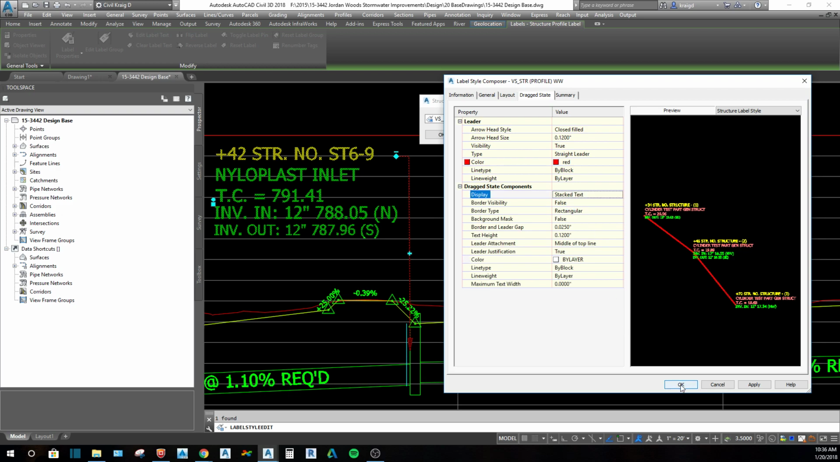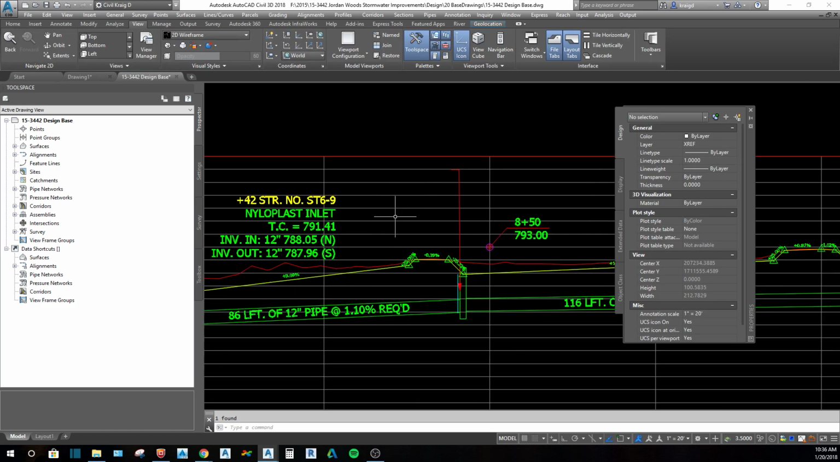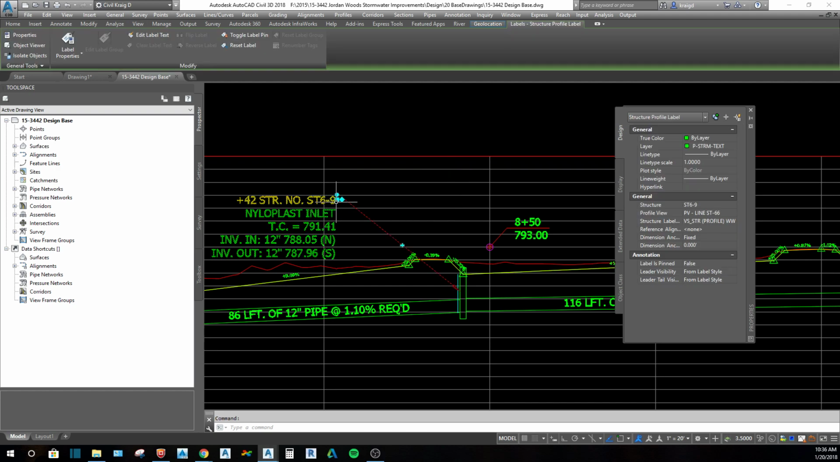And that is the profile. That's the profile label of a structure. Now I've showed this before, but I'll show it again. So the default for placing a label, it does not place it at the top. It's kind of annoying that it wouldn't just keep it at the top.